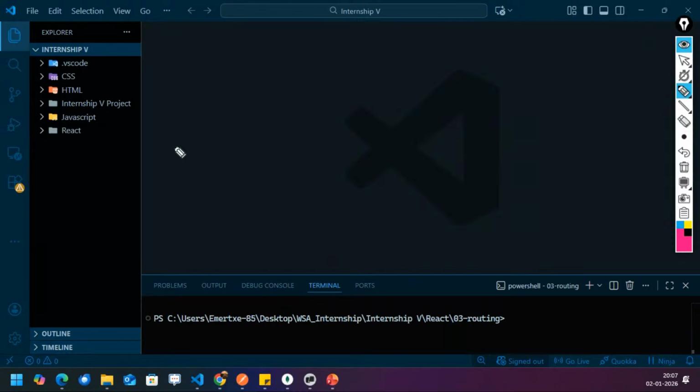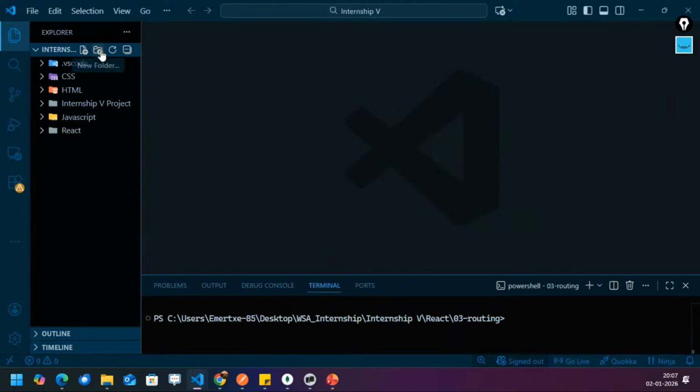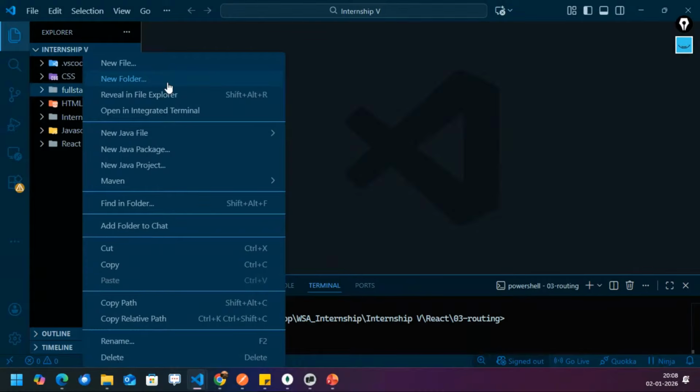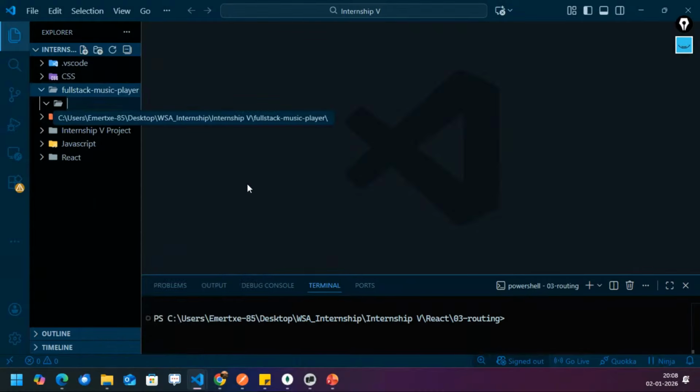Okay, now let's create a new folder and let's write full stack music player as our project. Fine. Full stack music player. In this full stack music player, create two new folders.